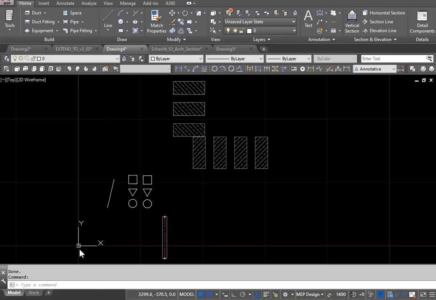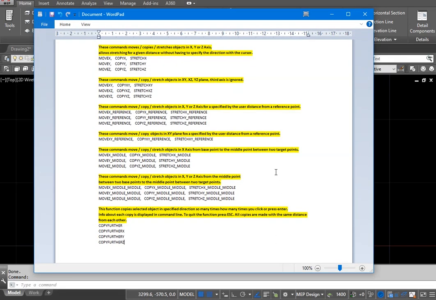Moreover, usually those commands are mostly repeated only in the direction of the X or Y axis, instead of in some angled direction. These observations motivated me to create a plugin that makes these actions easier, or even allows moving, stretching, or copying without having to specify the direction with the mouse cursor, just using the keyboard, hence faster.